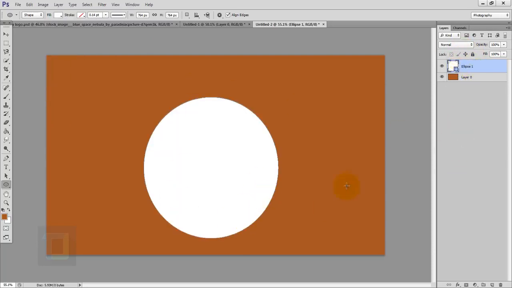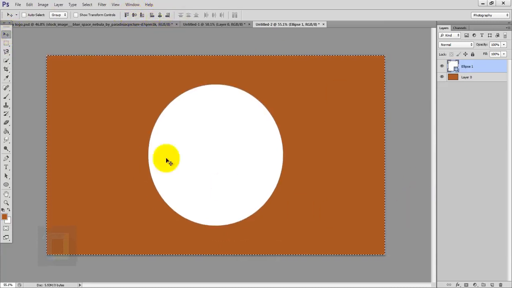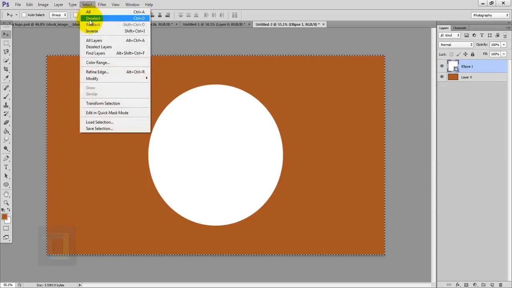Now to get your circle in exact center, make sure you have selected your circle layer, then press Ctrl A to select it, then activate your move tool and click the second option and the second last option. So it is in exact center. Now to get rid of the selection, go to Select and Deselect.